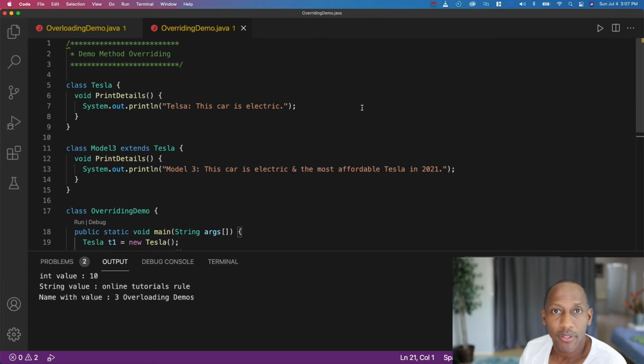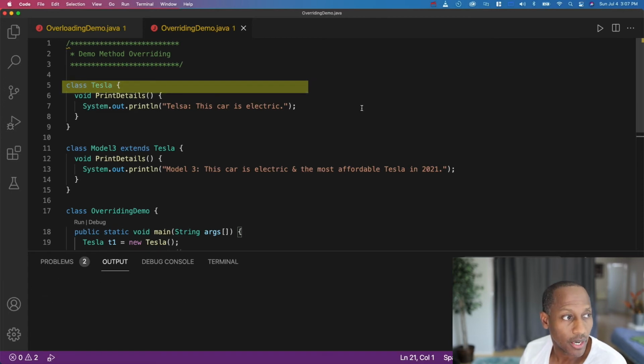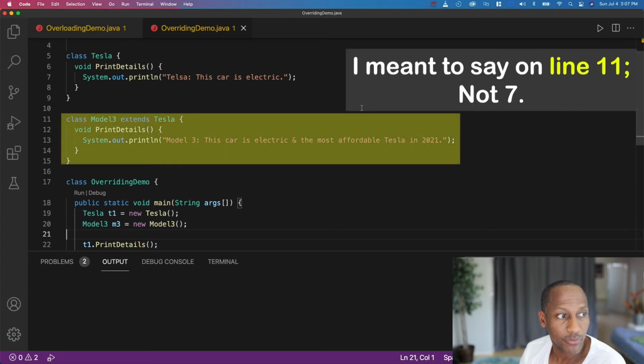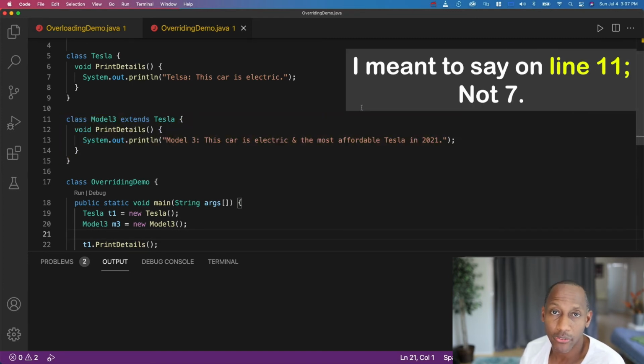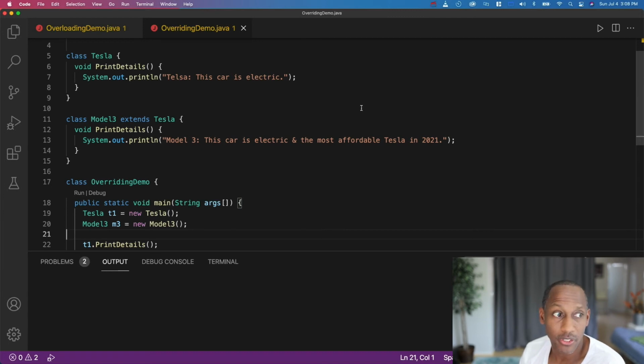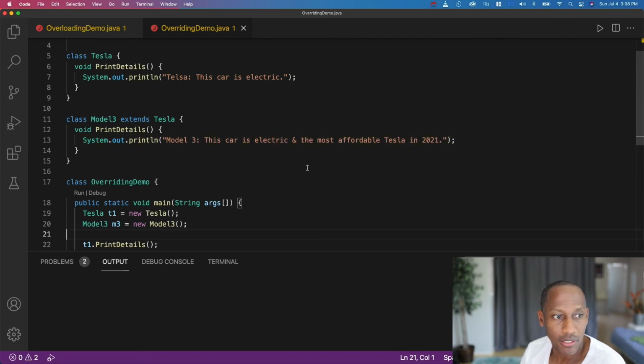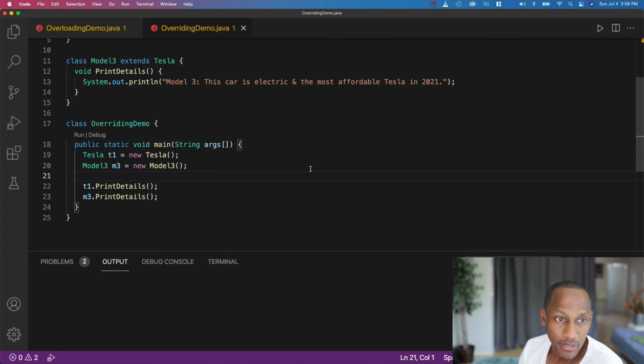For overriding, like I mentioned, we're dealing with inheritance. So on line 5, we define a class called Tesla, and on line 7 we have a child class called Model 3 that extends Tesla, so it's going to inherit from Tesla. Depending on which object we invoke, it's either going to print what's on line 7 or line 13. Line 7 says Tesla, this car is electric, or line 13, Model 3, this car is electric and the most affordable Tesla as of, well, 2021.